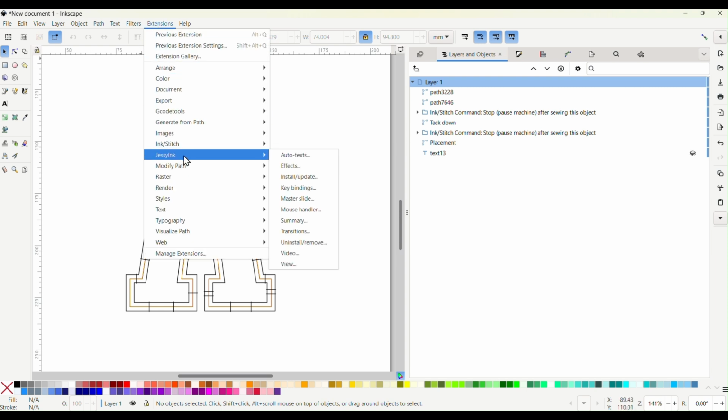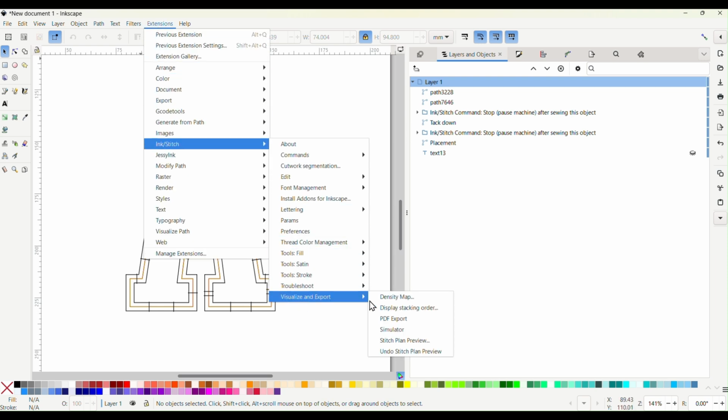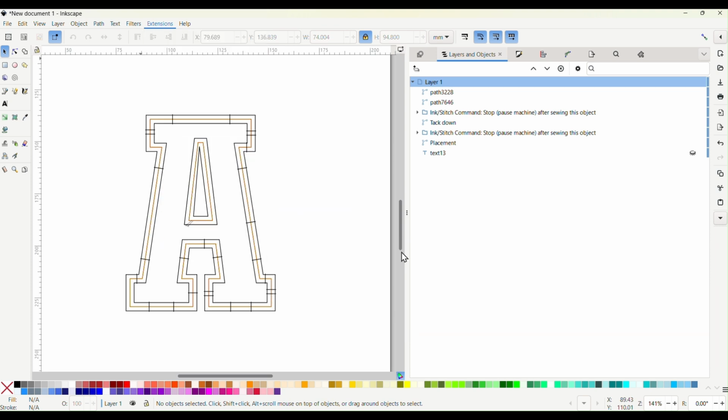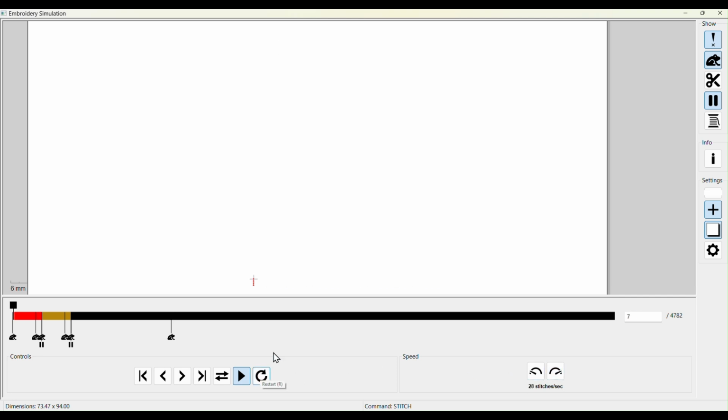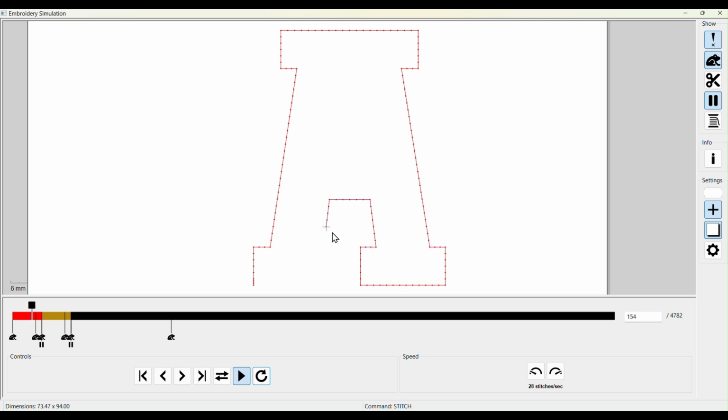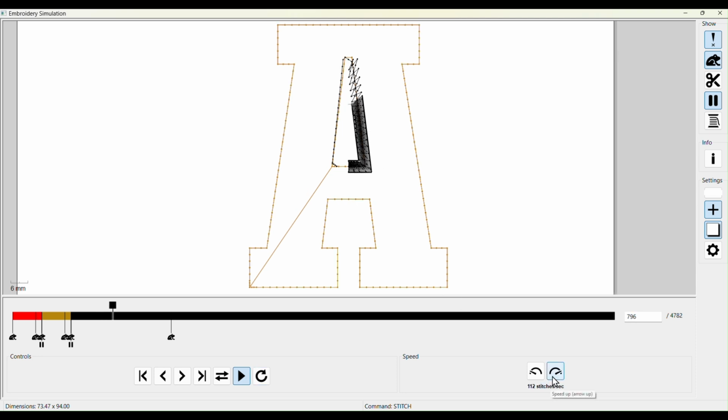Let's go to Extensions, Inkstitch, Visualize and Simulator, and run the simulation on it. I'm going to slow that down. Let's restart it. So that is your placement stitch, which will sew first. Your machine will stop. Then you place your fabric and sew your tack down stitch. After your tack down stitch is finished, your machine will stop. You will cut out your applique, and then you will come back on top with your satin. Speed it up to finish that satin.